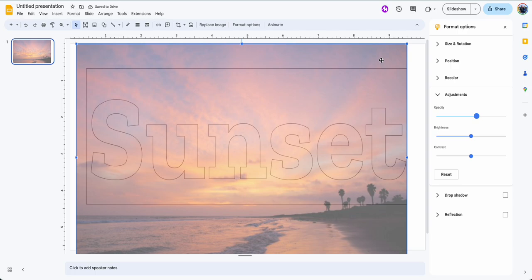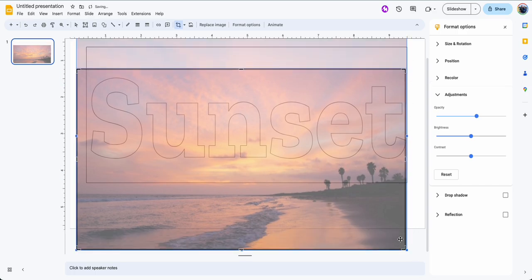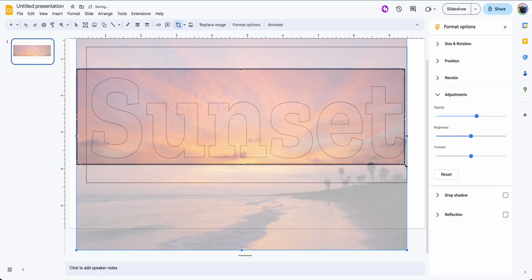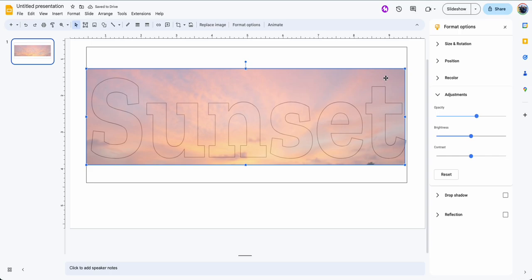Now what I can do is double click on my image to activate the crop, and then I'm going to crop this down. I can put this over top if I want. I don't have to. As long as the word has the picture in it, we're going to be in okay shape here. So I'm going to just do this. Now I'm going to click, and as you can see, I have my sunset. It's all ready to roll here.